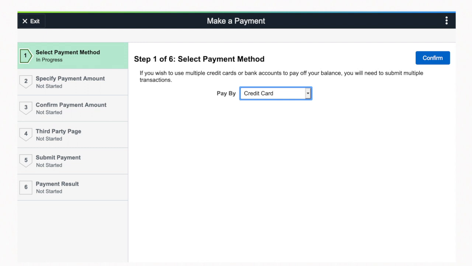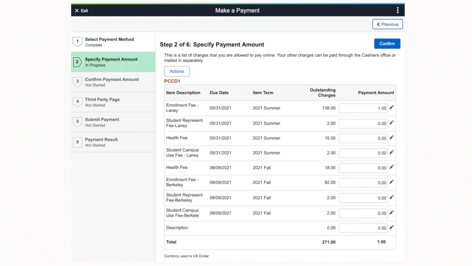After selecting your payment method, locate the Confirm button on the upper right-hand side of the window and click on it. The Specify Payment Amount page will open. This page allows you the flexibility to break the total into smaller amounts or to pay everything in full. Make changes here if you need to. When you're finished, find and click the Confirm button located in the upper right-hand corner of the window.